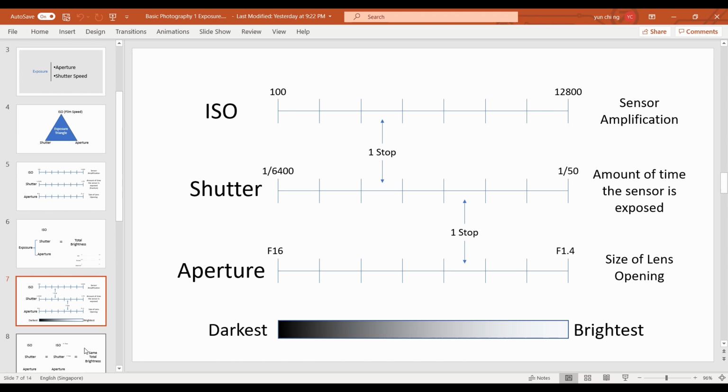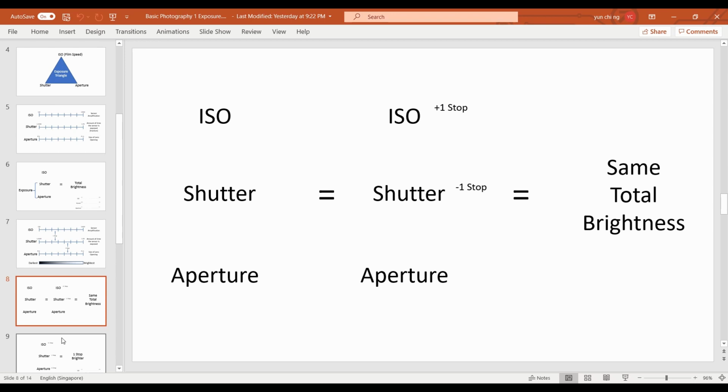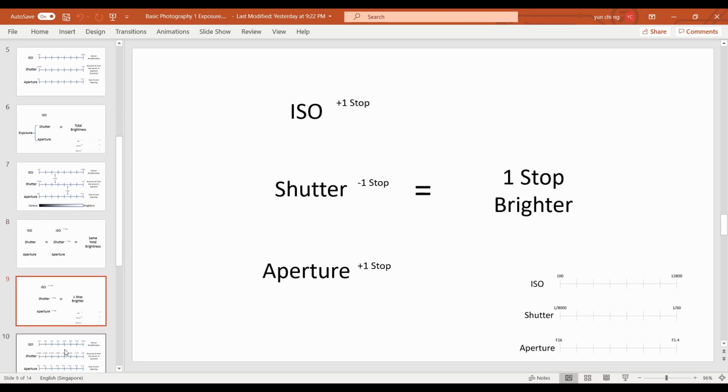And it really goes by a stop. Therefore, if you look at it in a mathematical way, one stop of ISO can be compensated with minus one stop of shutter, or should I say twice the shutter speed. Similarly, one stop of ISO increment can also result in an aperture that is smaller, and all this results in the same total brightness.